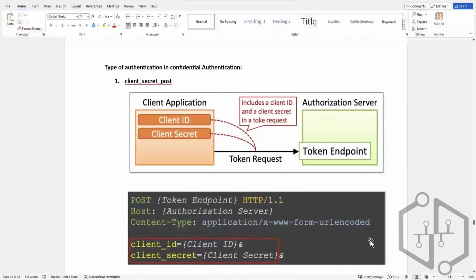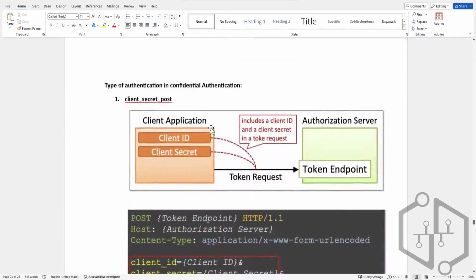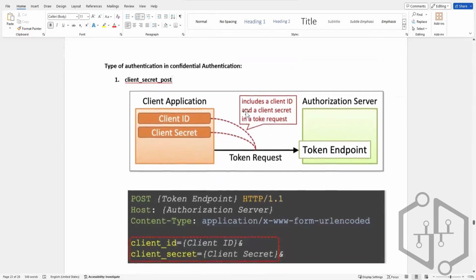And what type of authentication? We already talked about it, okay, it's additional authentication, right? But how does the authentication happen? So we have, I think, three or four types of authentication in the confidential application type. First is client secret post. So here what happens? Client ID and client secret are sent in the token request.